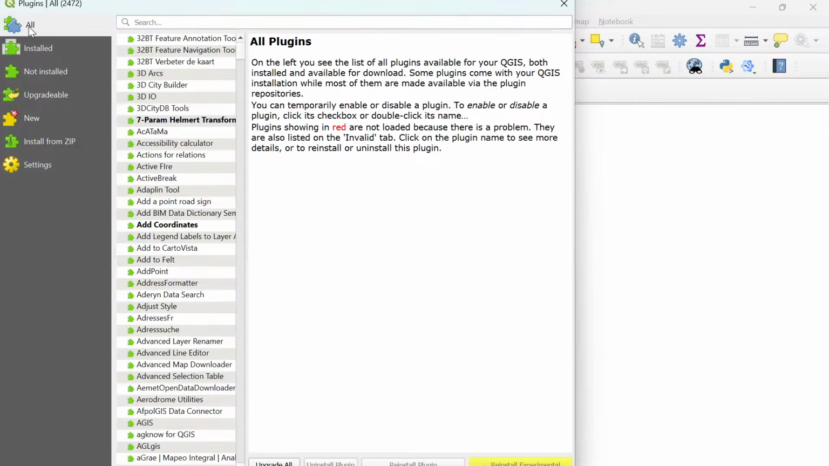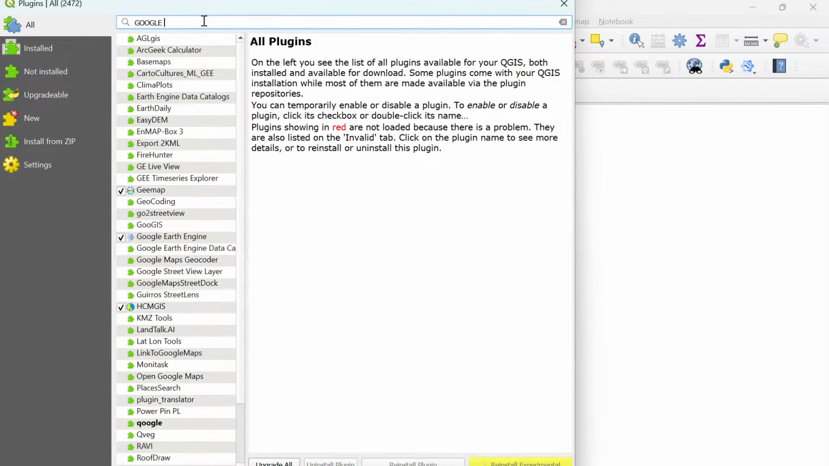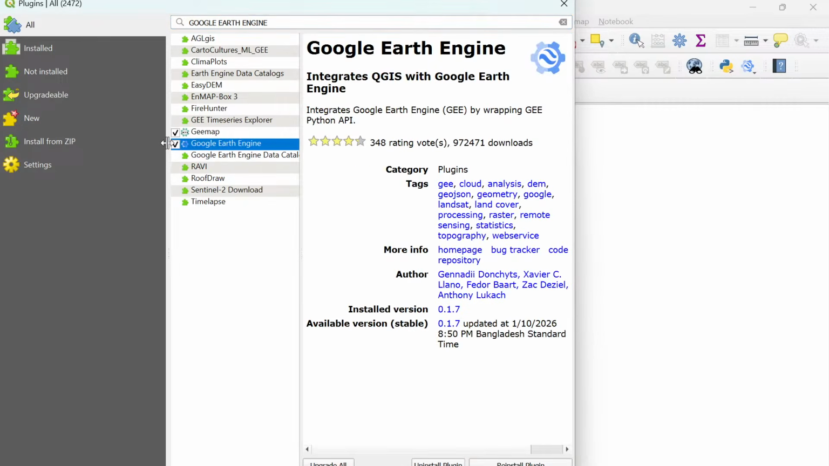So here you can see installed, not installed. So I simply use here all. Click on all and simply search for one plugin. It's called Google Earth Engine. Okay. So basically this plugin is very important. Okay. So this is the Google Earth Engine. You can see it integrates QGIS with Google Earth Engine. Okay. So simply search in QGIS and then simply install it. Okay. So here I already installed it.